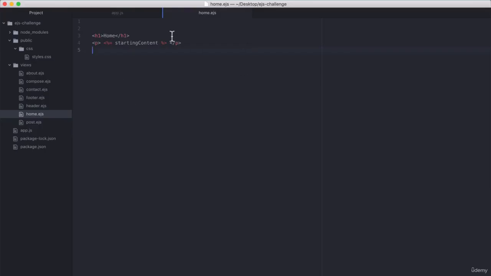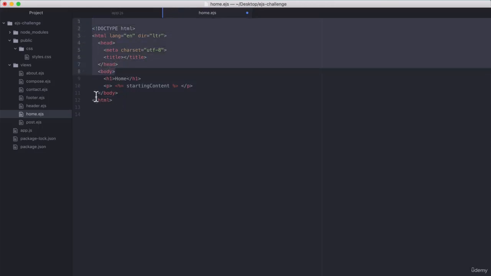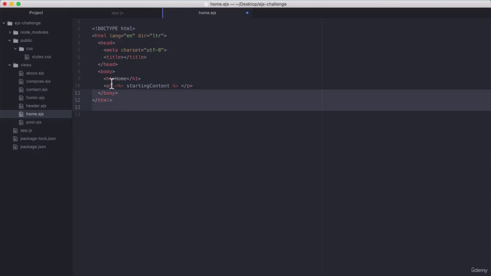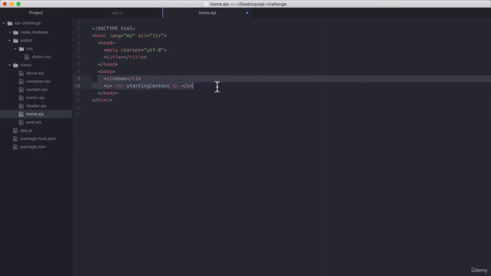Now, if inside your home.ejs, you've already added an HTML boilerplate and you've added a title and you've placed all of this content inside the body, then that's fine as well. But in this challenge, I want you to replace the header and the footer, basically everything other than your H1 and your paragraph, with our layout partials.